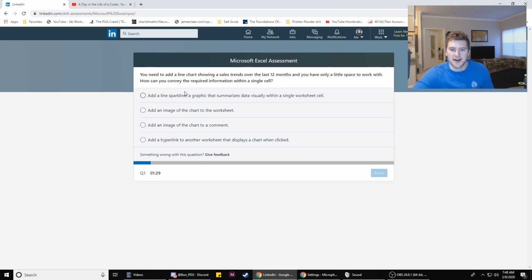All right. Oh God. You need to add a line chart showing a sales trend over the last 12 months and you have only a little space to work with. Make a new worksheet. Duh. How can you convey the required information within a single cell? Expand the cell. I mean, the thing about Excel is that you can expand the cells whatever width and height you need. So, trick question.